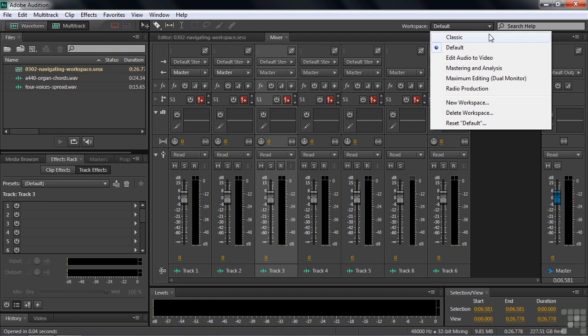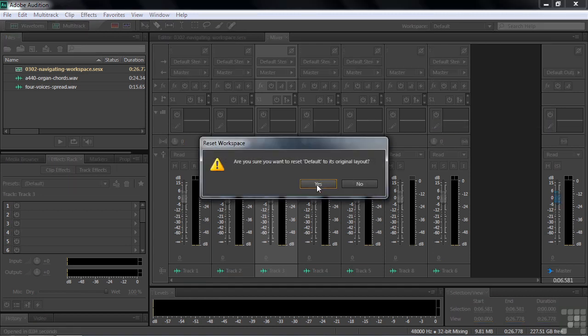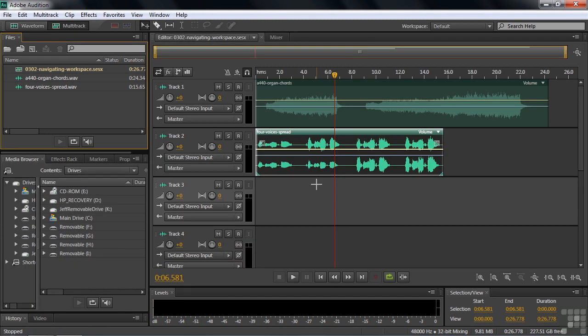If I click this drop-down arrow, it'll say reset default, basically, question mark. You don't see a question mark, but believe me, it's there. If you click that, it'll say, do you want to reset it? Are you sure? It's not really a big deal, but they ask you this anyway. And then you say yes. And now we're back to that original setting where there was a media browser forward, files forward, the editor panel forward, like that.